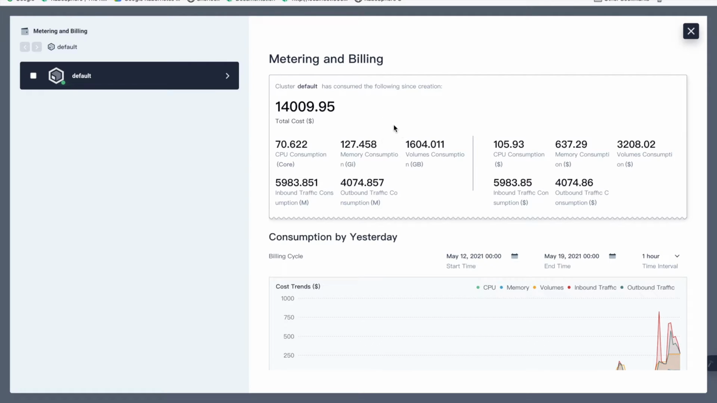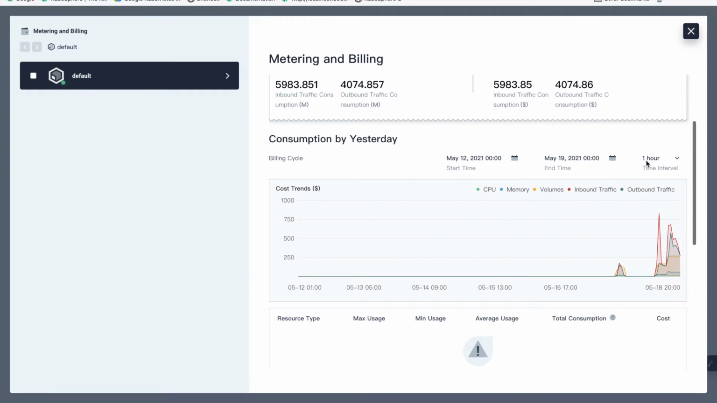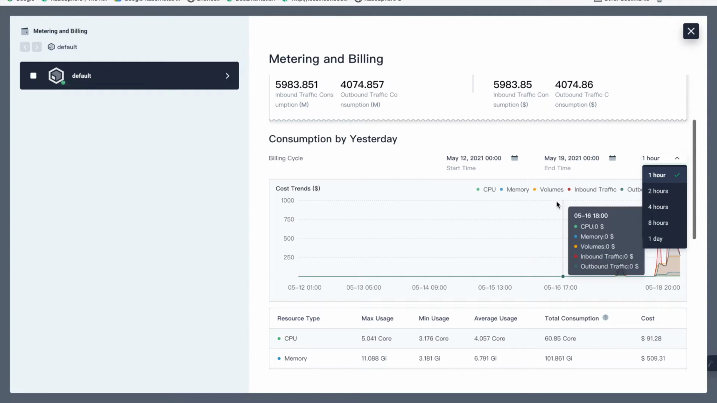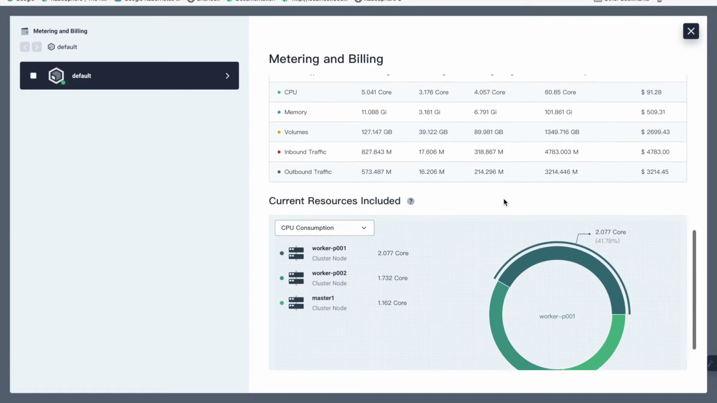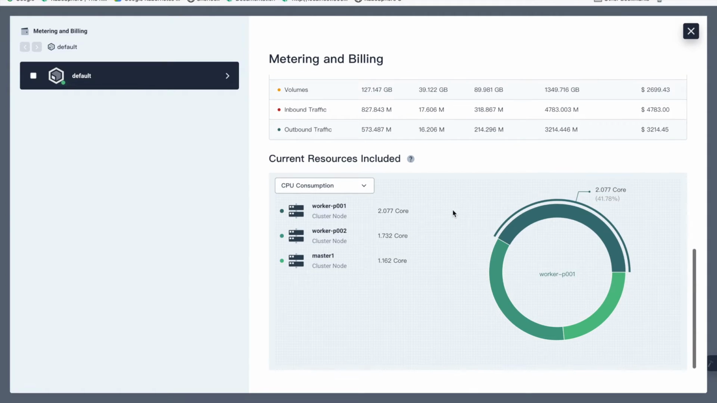On the right, this is an overview of resource consumption in the current cluster, including CPU, memory, volumes, and network traffic. The section in the middle shows you total consumption by yesterday. You can also customize the date range and the time interval to see data over a specific time period. At the bottom, we have resource usage data on each node in this cluster. Note that they are the data collected over the last hour.